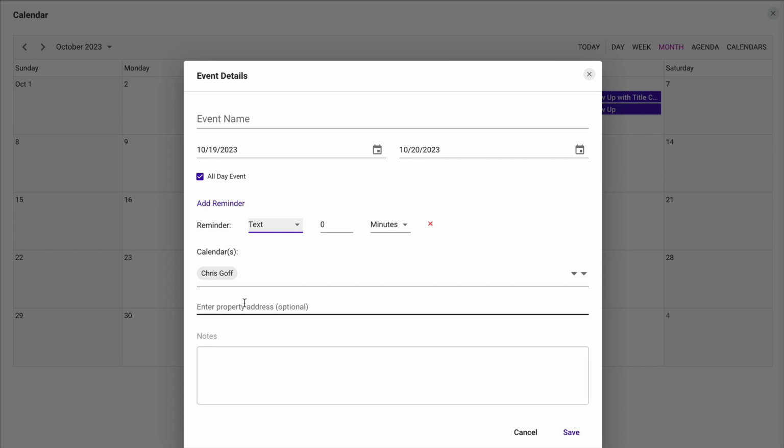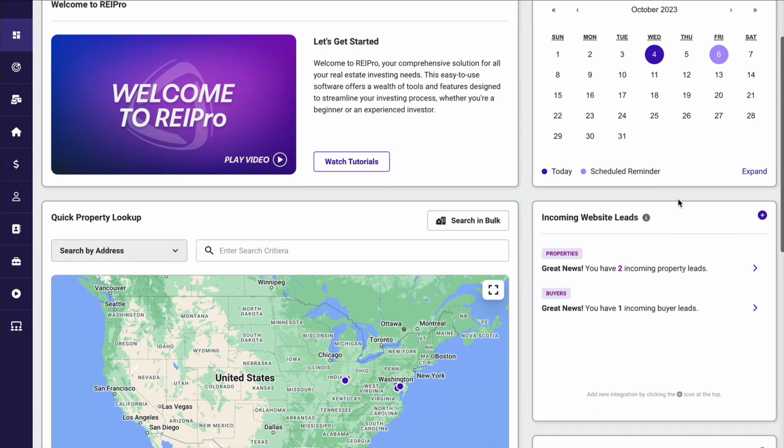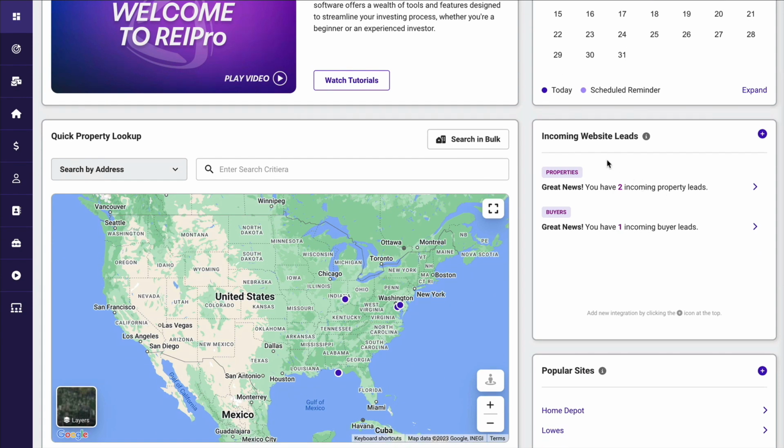You can also have a property that you have saved to the system because maybe this note is in regards to that property. And then at the bottom, you can fill in any notes or details about this. I am just going to close that out. Underneath that, you're going to have incoming website leads. So with REIPro, we do have an integration, which is Zapier, where you can connect your websites to REIPro. So if a seller fills out a form on your website, you can also have that lead sent directly to REIPro. We can share it here.